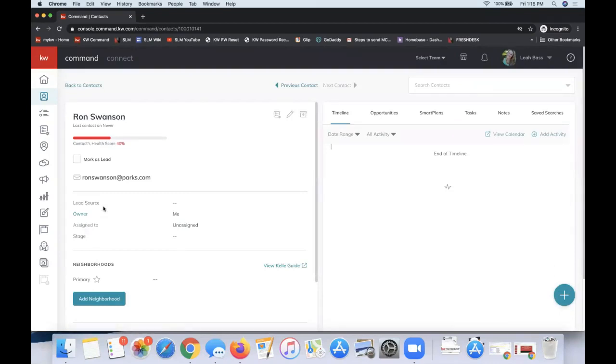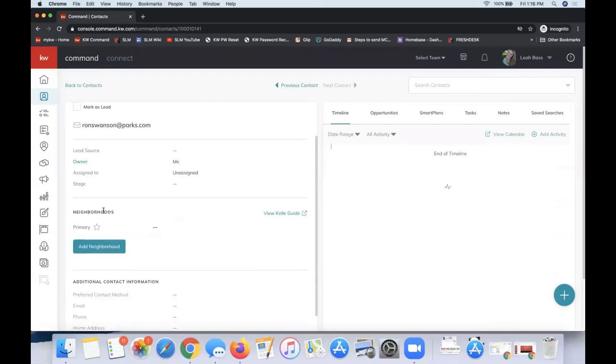So there's just a little bit of work that we have to do in order to create a neighborhood landing page for my client. And in about 2 minutes, you're gonna see what I'm talking about and how cool this tool is. So hang tight on that. But what we need to do is pull up the contact and scroll down to the neighborhood section.